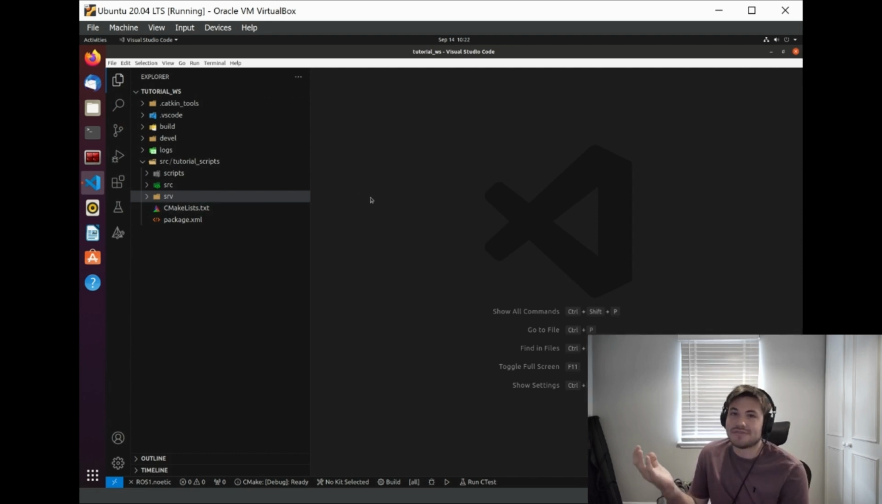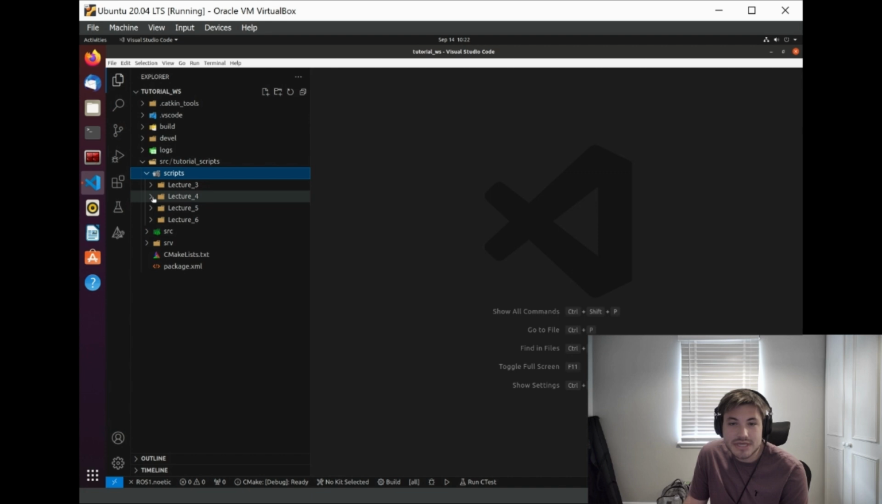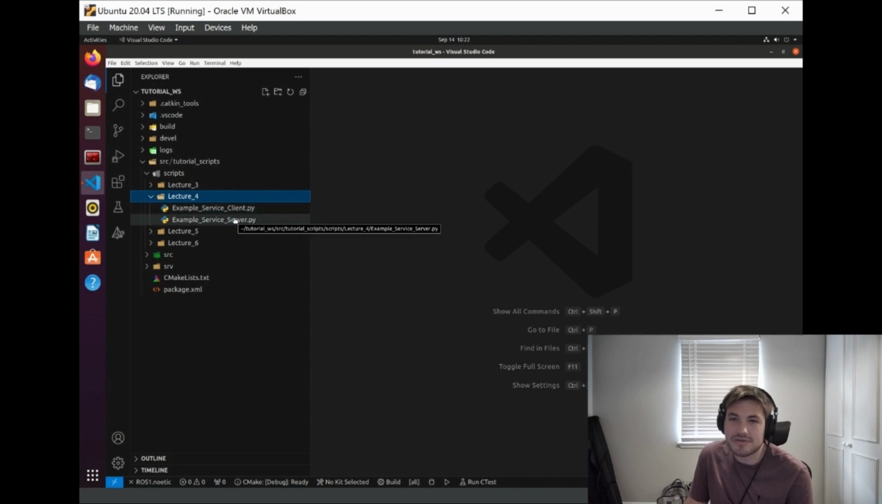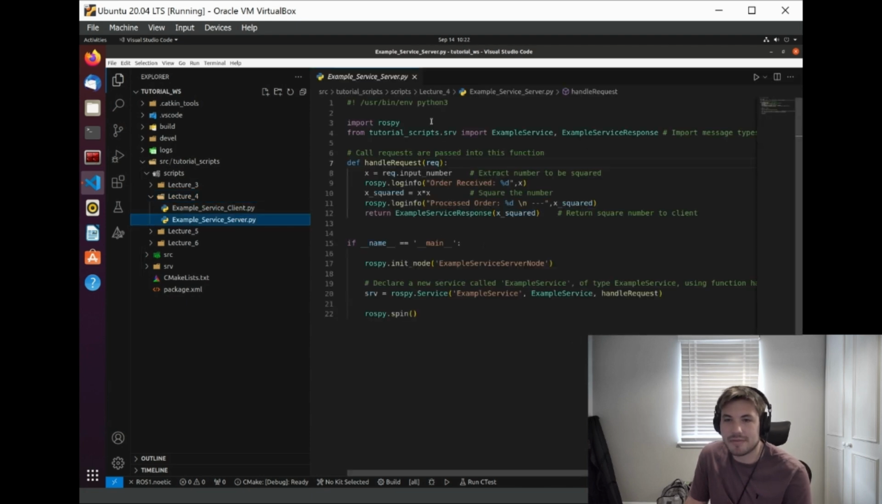So now we've got our service defined, and we can start using it in the code that we make, which we're going to look at now. If we go into scripts, lecture 4, just ignore lecture 5 and 6 content for now. We'll go into that in the future. We're first going to have a look at the server, and let's see what's going on here. We've got the shebang. We've got the import for rospy, because we're writing ROS code in Python, so you're always going to want that.